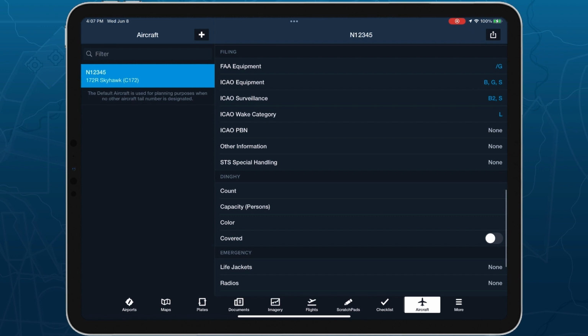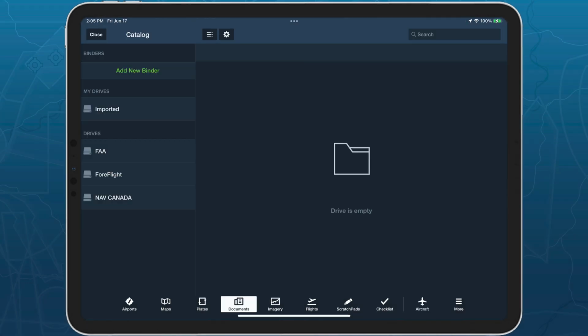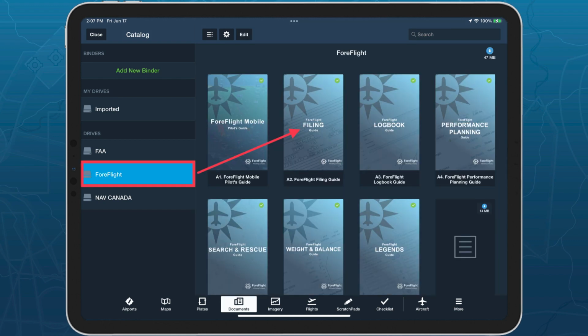And to help you with this, we do have a document, and I'm going to show you how to get there. We'll go to the Documents page. Then you'll tap on ForeFlight. Right next to the ForeFlight Mobile Pilot's Guide up at the top, you'll see that ForeFlight Filing Guide. That is a huge resource because that has all the information that's going to help you get the filing code set up for your aircraft. If you need assistance, though, feel free to email us, team@foreflight.com, and we'll help.